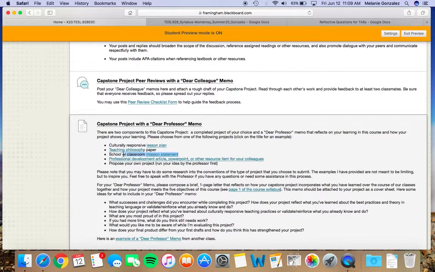You could also choose to do a mission statement. Many schools, even classrooms themselves, have a vision of what they believe comprises good and effective learning and teaching, and how the school or your classroom achieves these objectives. The other thing you could do is a professional development PowerPoint or another article or an infographic that helps your colleagues to learn from you about what makes effective language teaching.